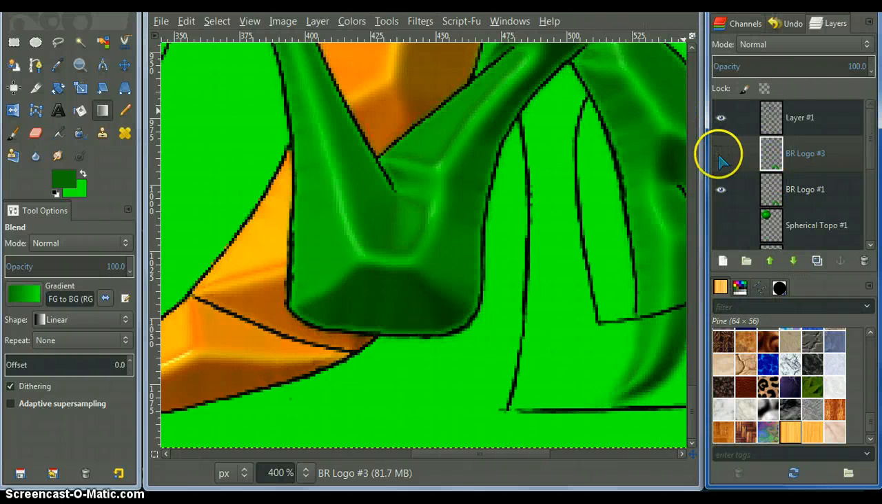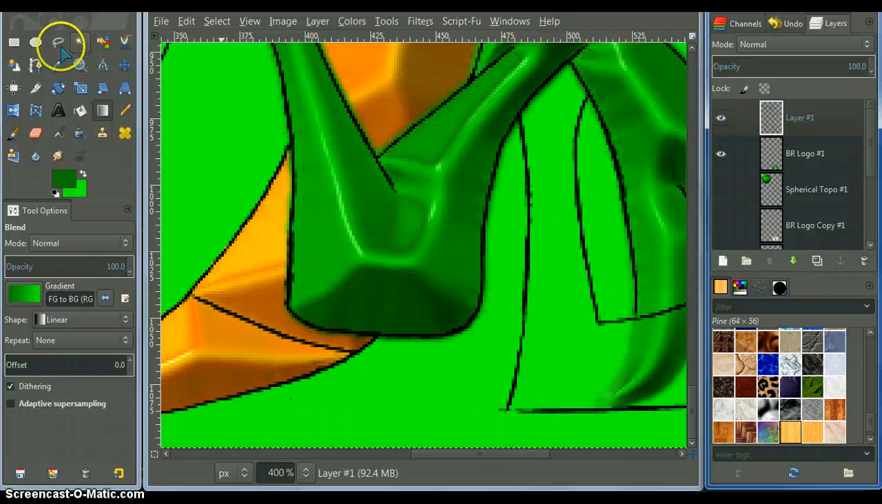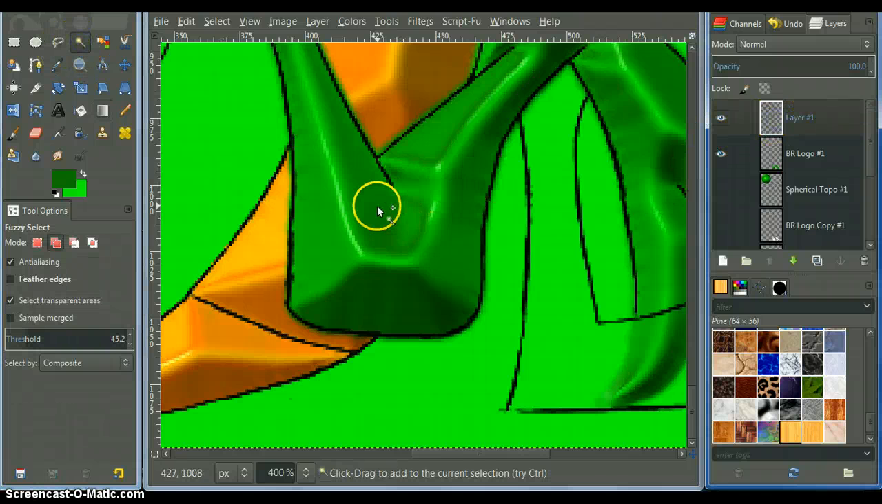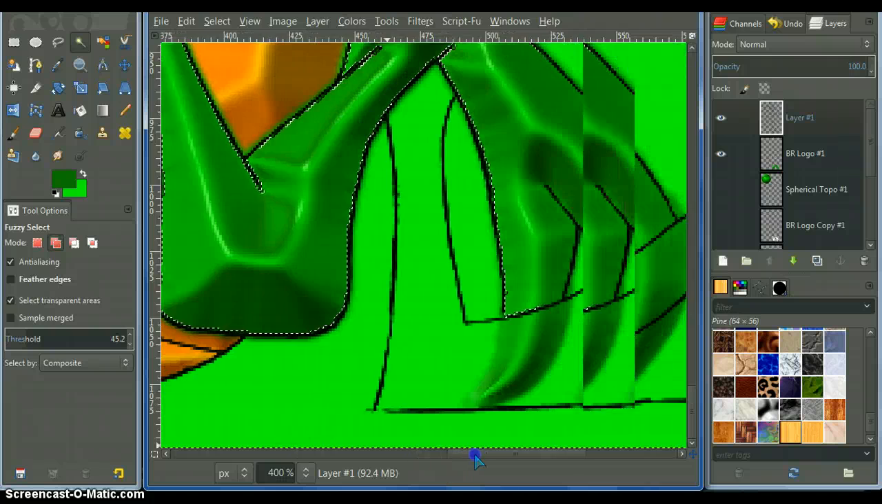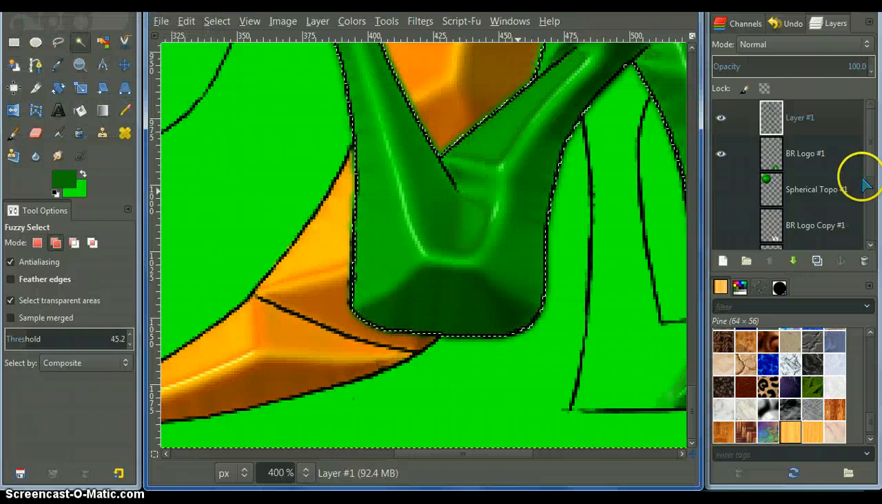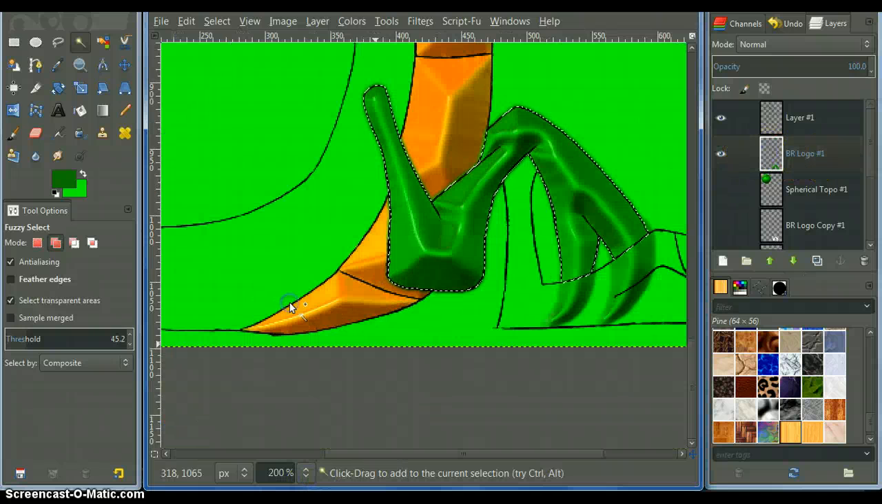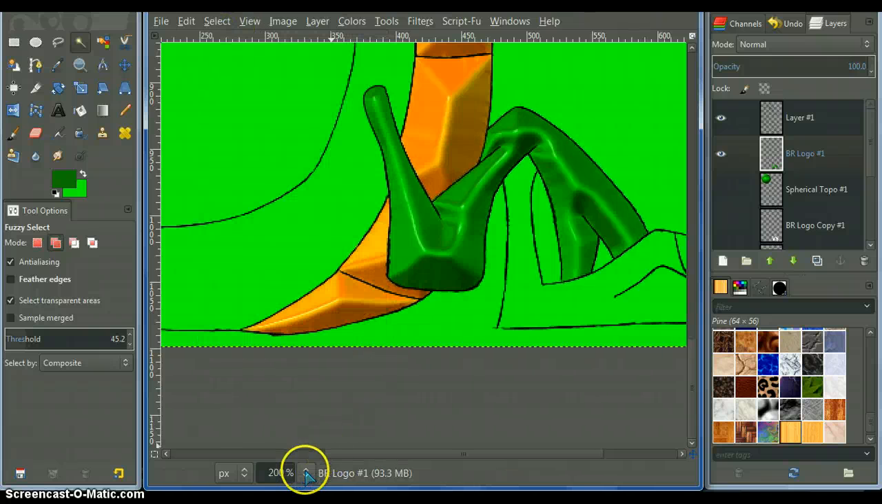There. Okay, merge one more. There. There's the foot. Now, just to be sure, we could duplicate it one more time. Merge down. Now, just go back and select the inner portion of the foot. Select, grow by 1. And go back to your Bevel Reflect Logo layer and select, invert the selection, and clear it. And there it goes.